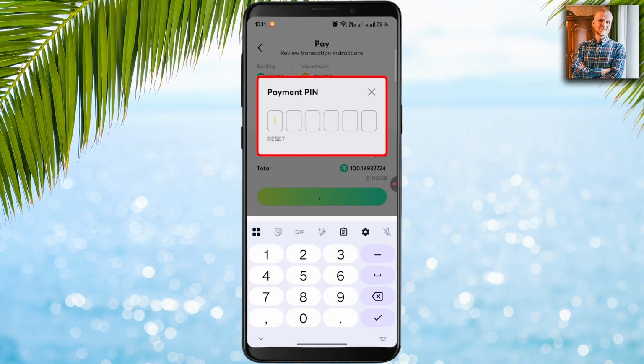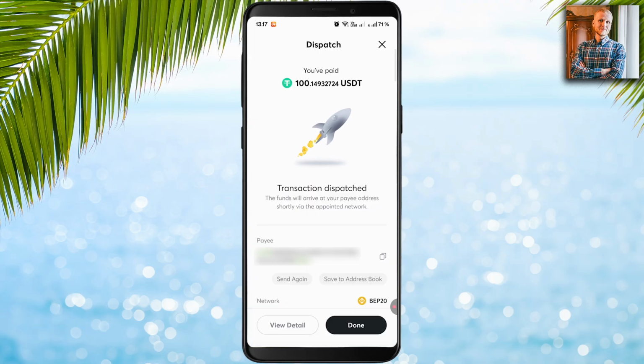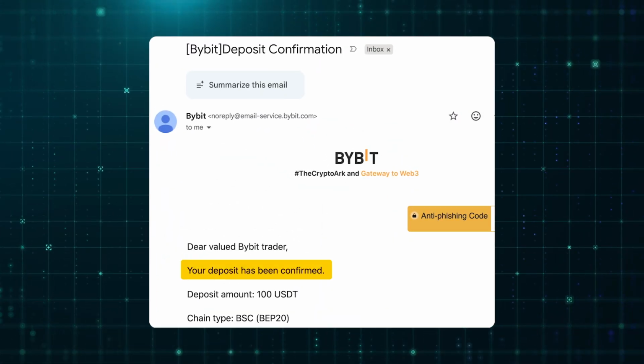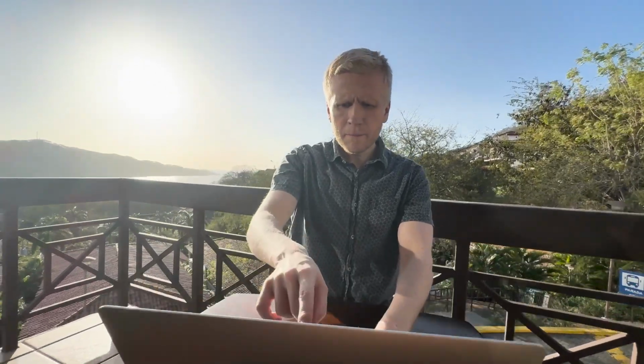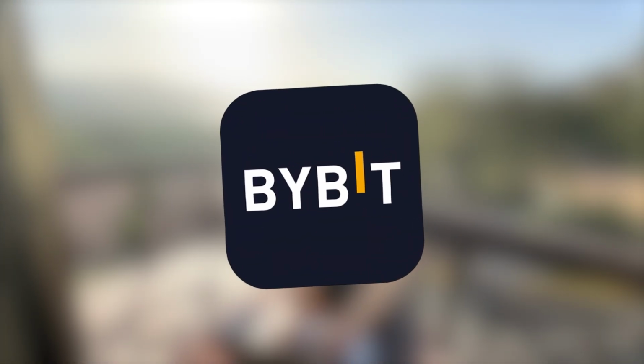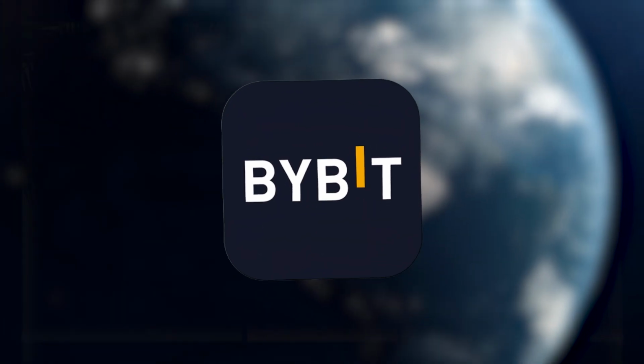You put the payment pin here and I will show you the rest once the withdrawal has come through. You can see that the transaction was sent and you can see I got the deposit confirmation from BYBIT. I received the funds successfully. I will show in a moment different ways on how you can use the funds on your BYBIT, which is of course one of the best crypto apps in the world.